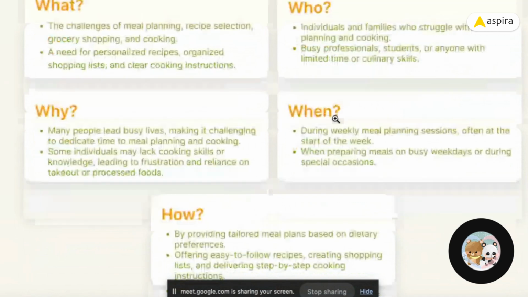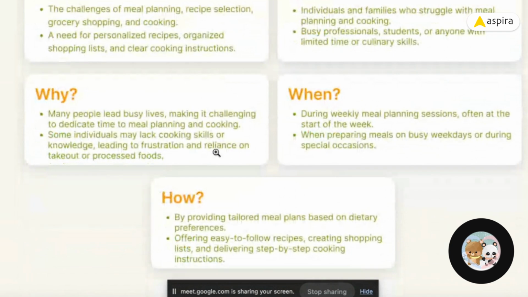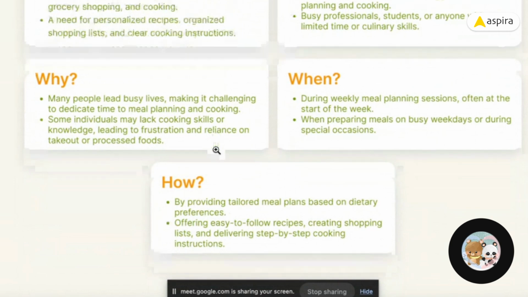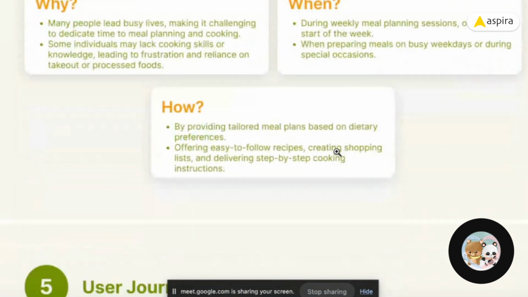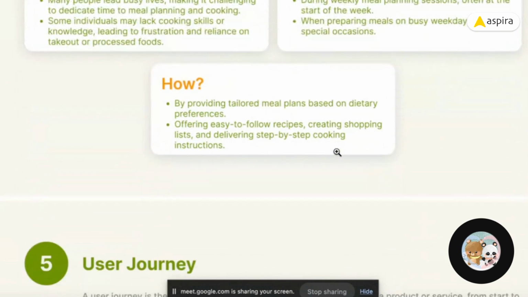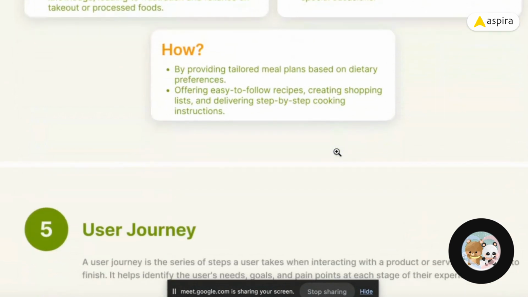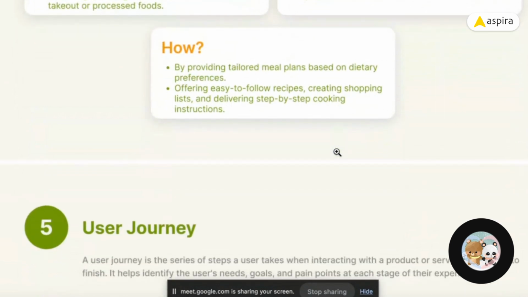Why are we solving this problem is many people have busy lives, and some of them don't have the knowledge of cooking skills. So that's the answer for this. When are we going to solve this problem is during the start of the week or the weekends. And how are we going to solve this problem is by creating a tailored meal plan based on their dietary preferences, and providing the recipes, shopping list, and cooking instruction.